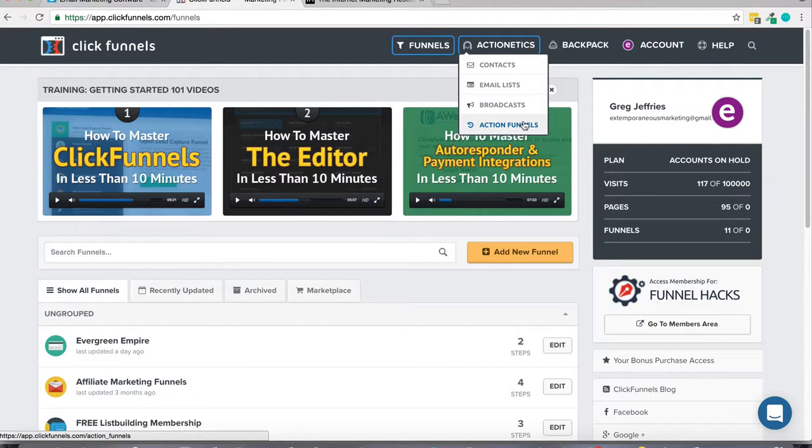It also integrates with payment processors. So whether you're accepting payment through PayPal or ClickBank or Stripe, you can set up those integrations into ClickFunnels, so you can accept payments easily throughout the sales funnels that you're creating. It has lead magnet delivery.